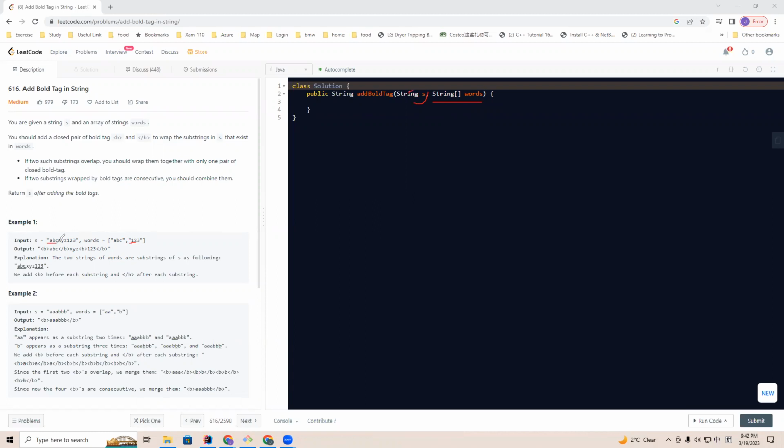For example, if there is ABC here and 1, 2, 3 here, right? So it will have a bold sign, just like an HTML tag, with a left tag and a right tag. So it will look like this. The thing is that there may be some overlap.